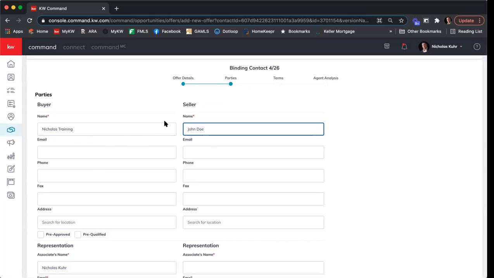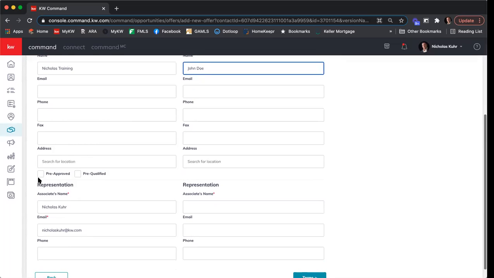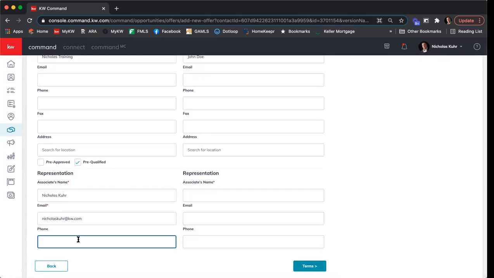You'll notice that some of the fields have a red asterisk next to them, some don't. Any of the fields with those asterisks are required, so you will have to fill in information there. I'm going to scroll down and fill in the rest of the information. My clients are pre-qualified. I'm their agent. Here's my name, email address, and I can just type in my phone number. Then the representative, the co-op agent's, the listing agent's information, and I'll name this Jane Doe Smith. I'm not going to put in her email address or phone number, but I could if I wanted to.